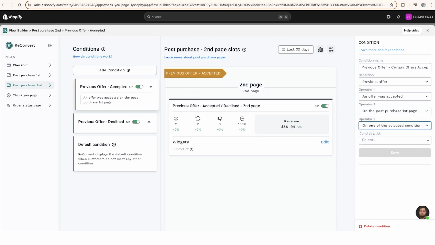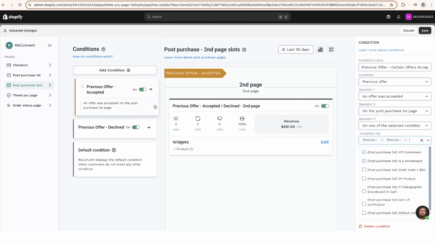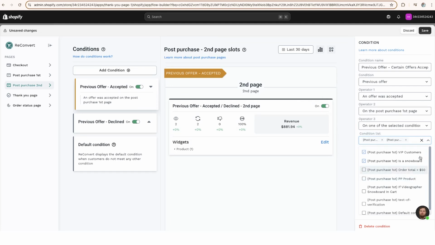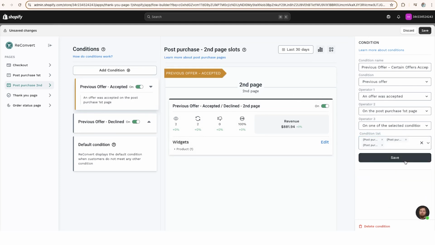We'll then see a condition list that will appear here. By clicking on the drop-down menu, you'll be able to select the specific conditions that you're interested in triggering the condition here. So let's say we're interested in the condition we created on post-purchase page 1 of VIP customers who purchased a snowboard. These will all be created over here in post-purchase 1. They already exist. So remember, these need to be created on the previous page before they'll show in the drop-down menu here. So we'll select these 2 and we'll do the PP product. Okay. Then we'll go ahead and click save.